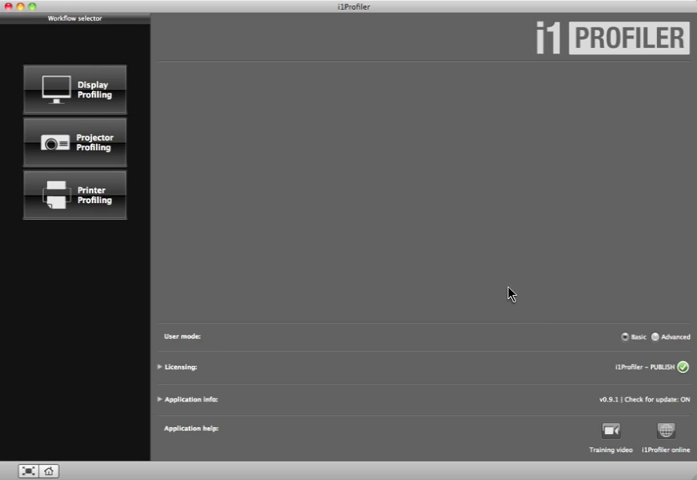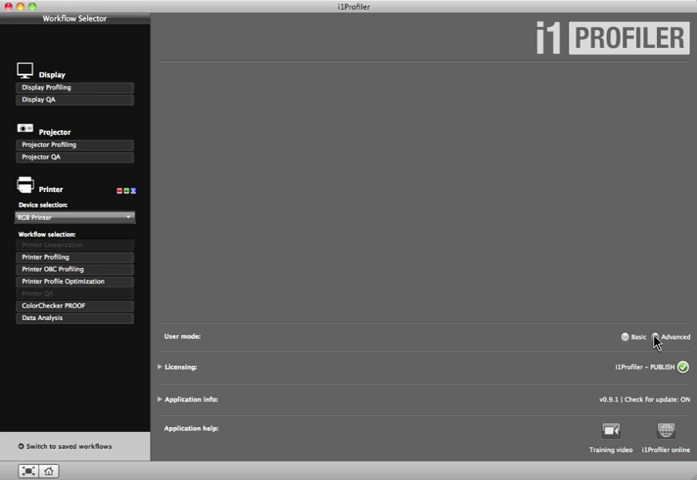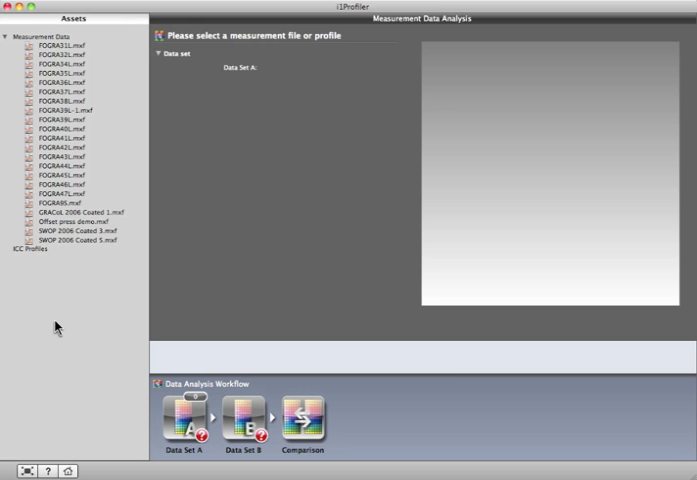To get started, select the Advanced radio button. Under Device Selection, select CMYK Printer. Select Data Analysis. Drag and drop the data files you want to compare onto button A and button B. These data sets need to be like measurement files in the same test chart layout.